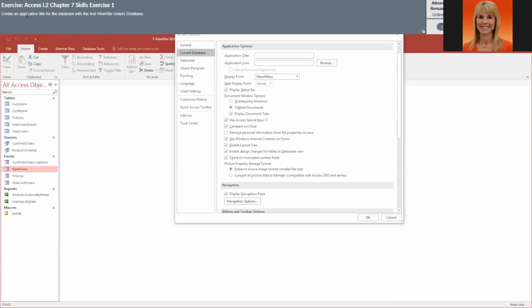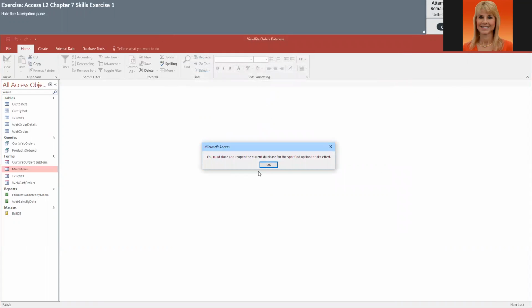So we're still in options and they want the application title to read View Write Orders Database. So we're going to put that right in here. All right, let's click on Next to see if they're done. Hide the navigation pane. So we'll turn that off. And it looks like at this point we've got everything, so let's click OK. And they do not want us to close and reopen. So I'm going to check my answer.